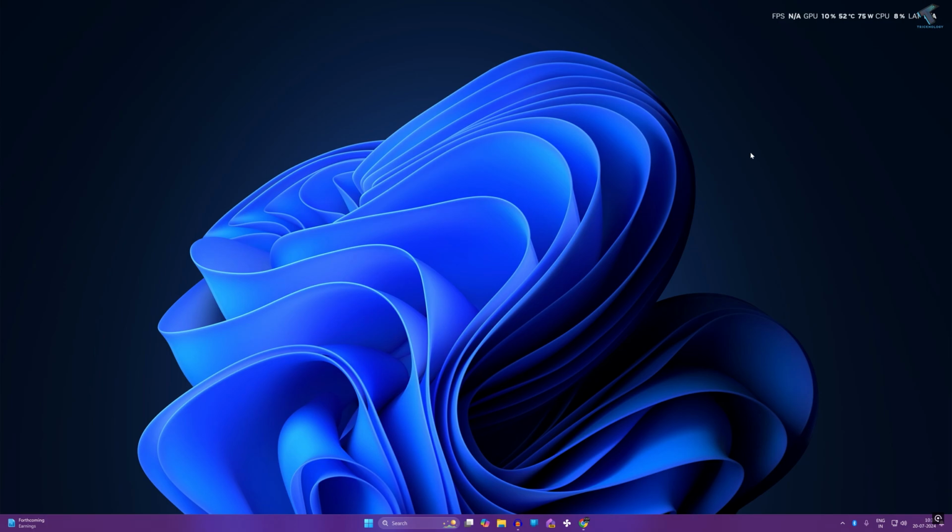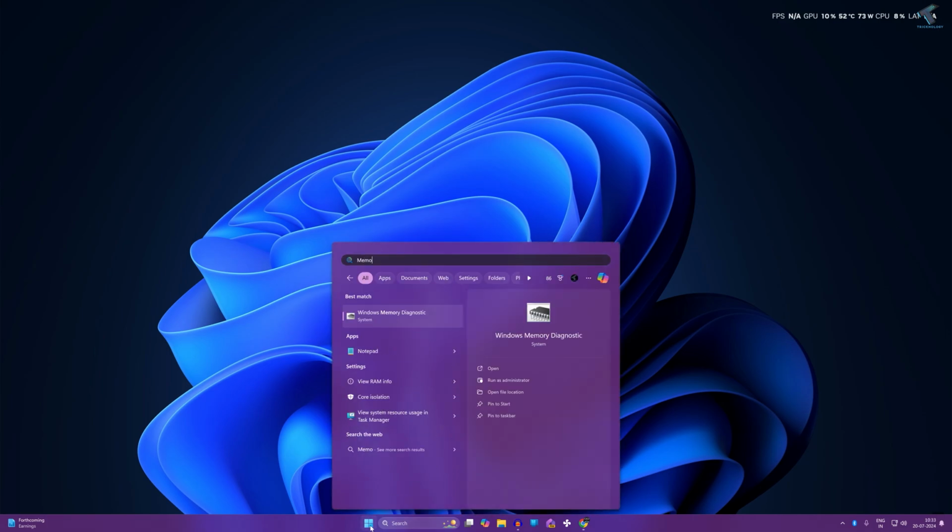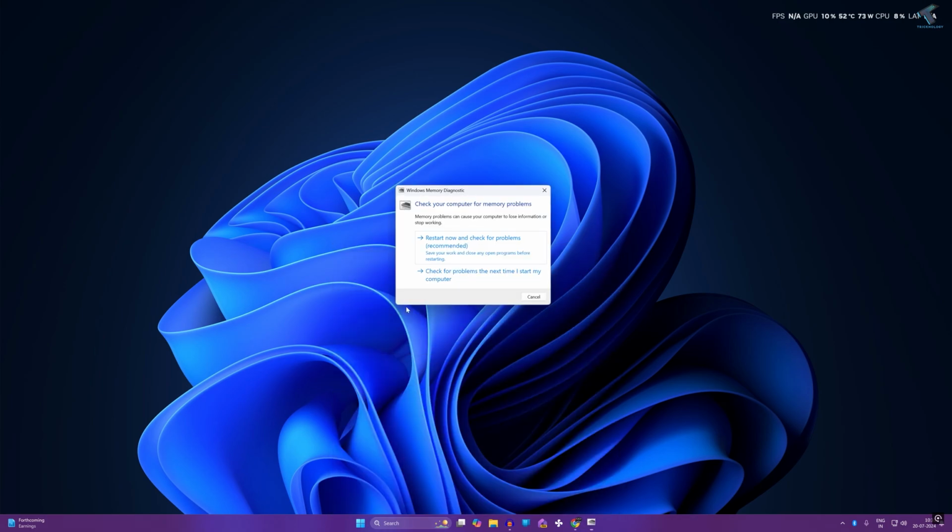Lastly, you can also check if there are any faulty RAM problems on your Windows 11. For that, you just need to go to your start or search window and type memory diagnostic. And after that, open that option, and here you will get two options, which are restart now and check for problems, and check for problems the next time I start my computer.